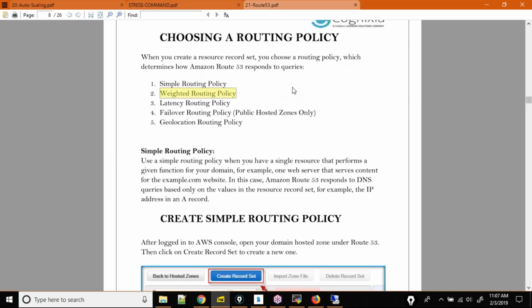Okay, so now let's try to understand this weighted routing policy. Give me 1 minute, guys. I'll just come back in a minute.